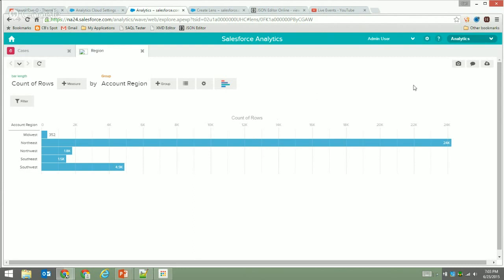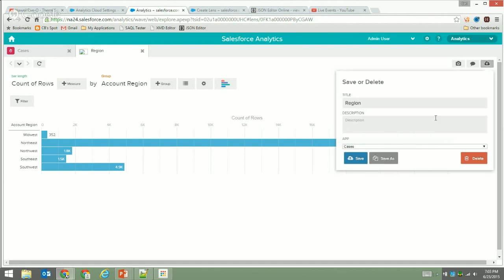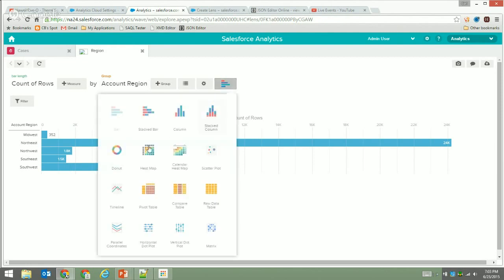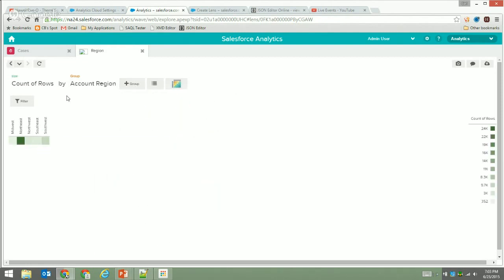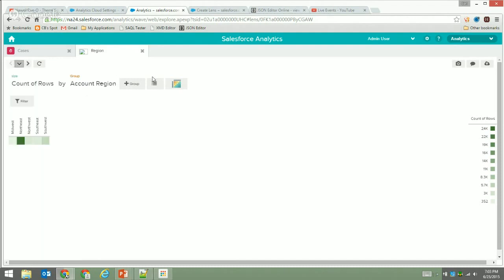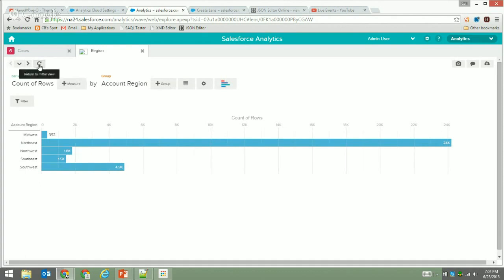What you can do is save a particular lens. If you want to come back and look at that view, you can save it and give it a name. You can use save as, which will save it as something different. You then have this history option where you can jump back in history. Right now, we haven't really done anything, so it's not too exciting. But if we were to change to a heat map, for example, then we could jump back to anywhere in our history or even go back to start. This is a reset. This will reset your lens back to the first view when you opened it.